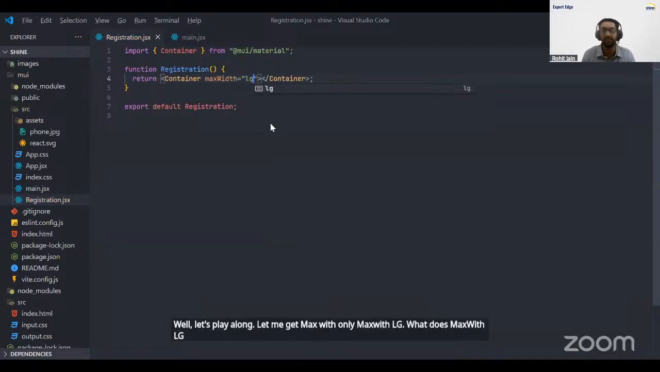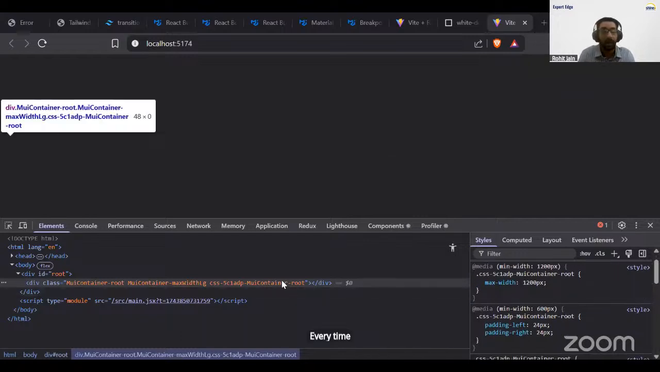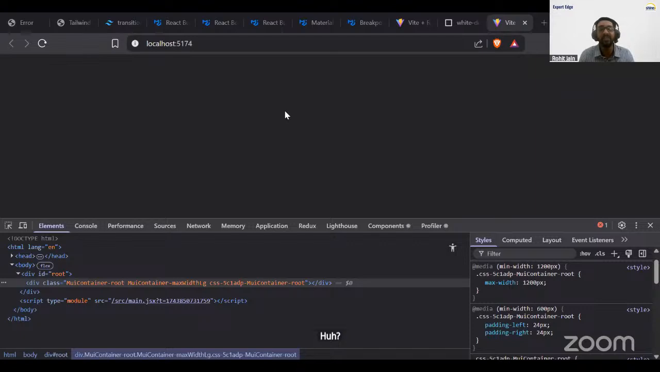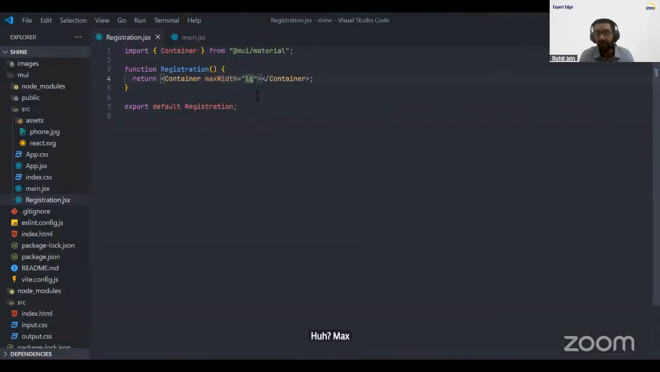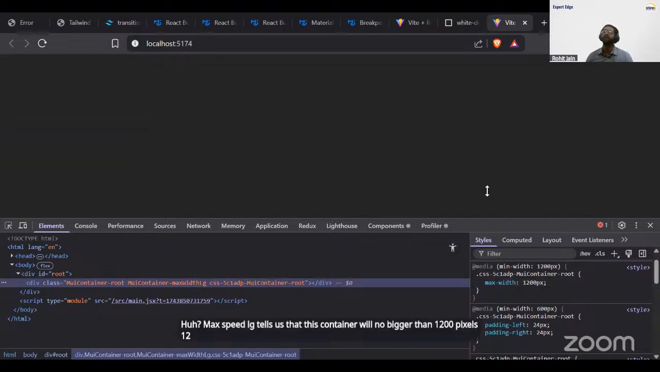It tells us that I just have to put some content in it to get it visible, which I will do. Max width LG tells us that this container will be no bigger than 1200 pixels. 1200 pixels से ज़्यादा बड़ा ये नहीं होगा. The maximum width it can attain is 1200 pixels.